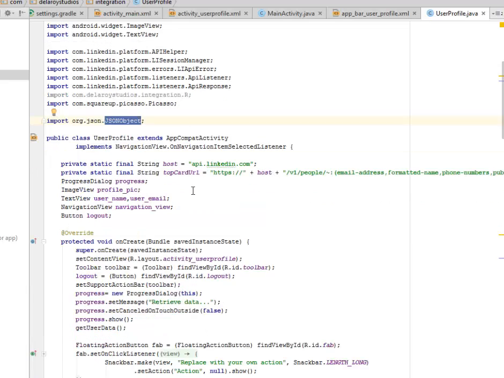Let's quickly brush down this. The user profile extends our compat activity and implements the navigation view and also the on navigation item selected listener. The host API is api.linkedin.com as a string.